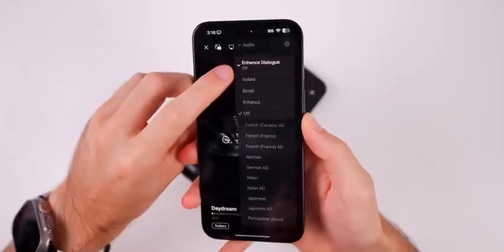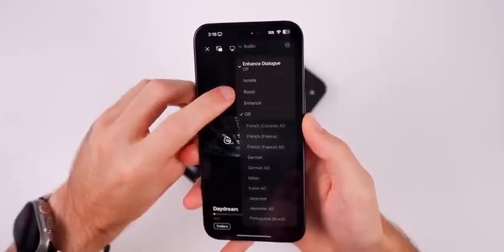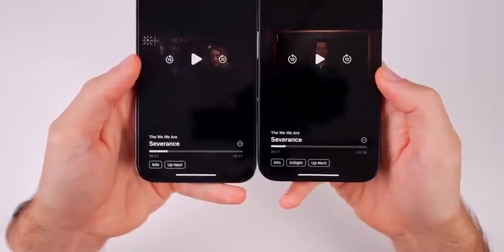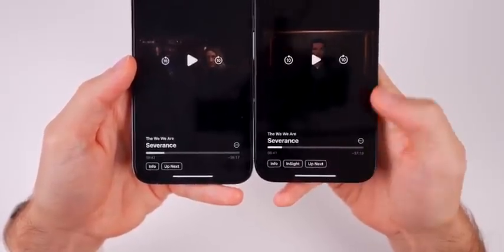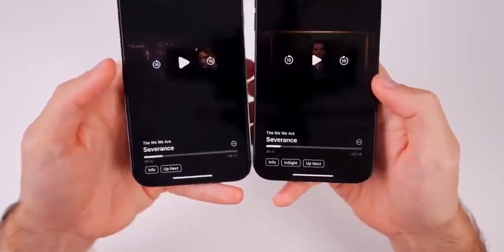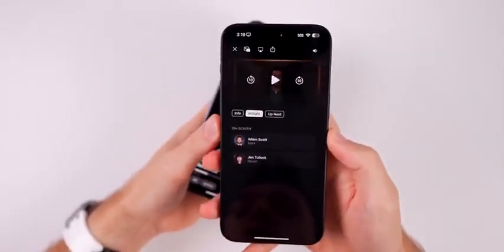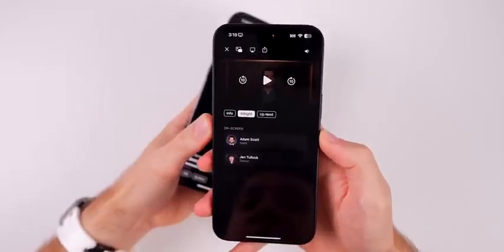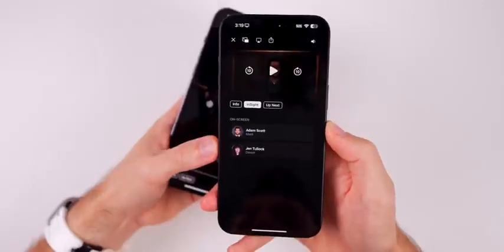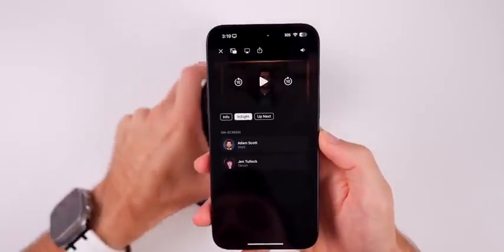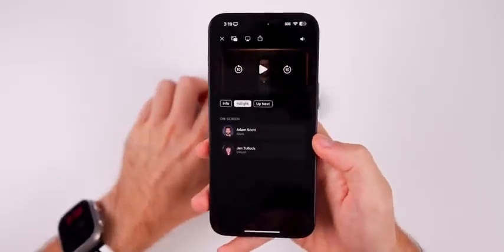So now you can set enhance dialogue for isolate, boost, or enhance. But what's even better is that now we have a new feature called Insight. So this shows up at the bottom when you're watching a show or a movie. And if you tap on that, that will show you who's currently on screen. So for example, it shows the actor and the actress who are currently showing on screen. And of course, if that scene changes, this will update in real time.